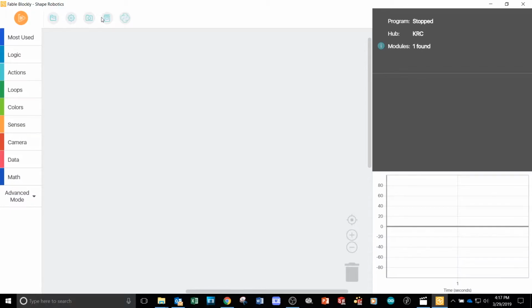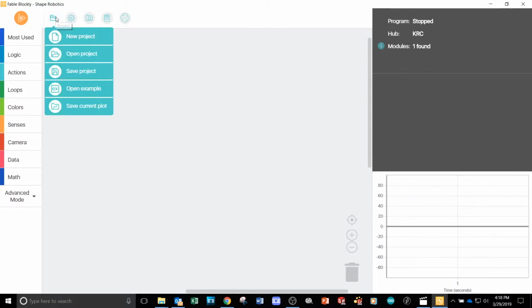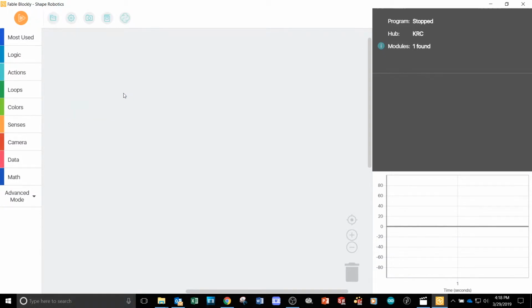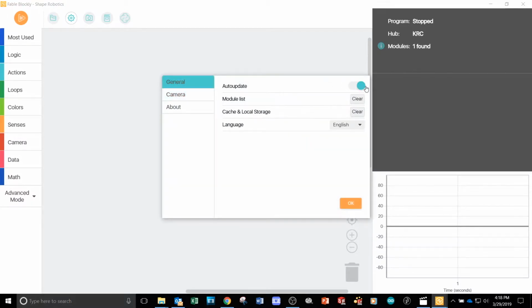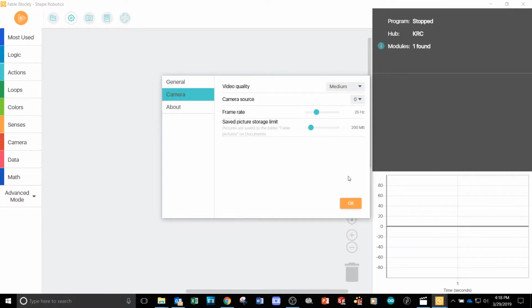Across the top of the screen are several buttons. The file icon, or project icon, is where you can start a new project, open an existing project, save a project, open example programs, and save data plots as images. The settings icon opens the settings window. Here, you can do things like turn on auto updates, choose your language, and control the camera settings.